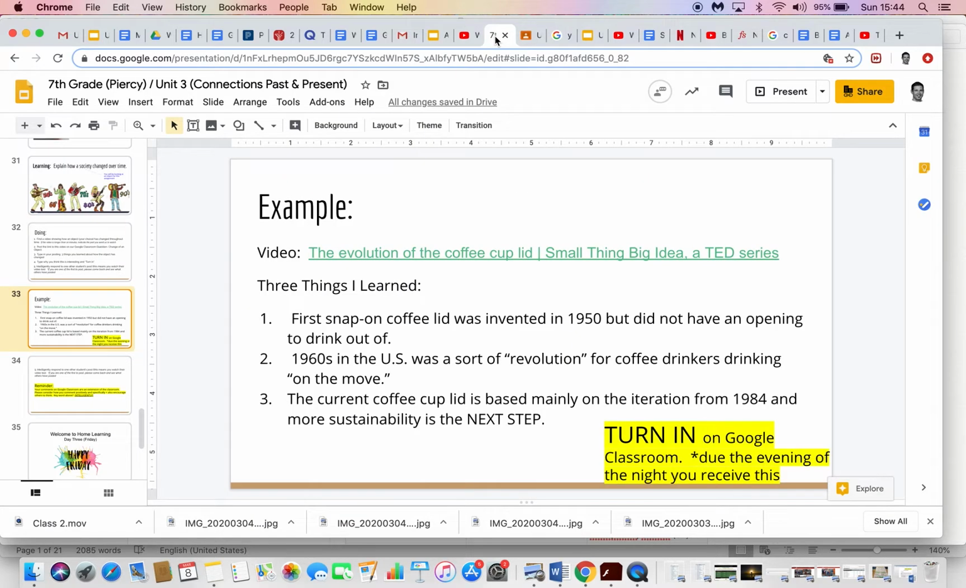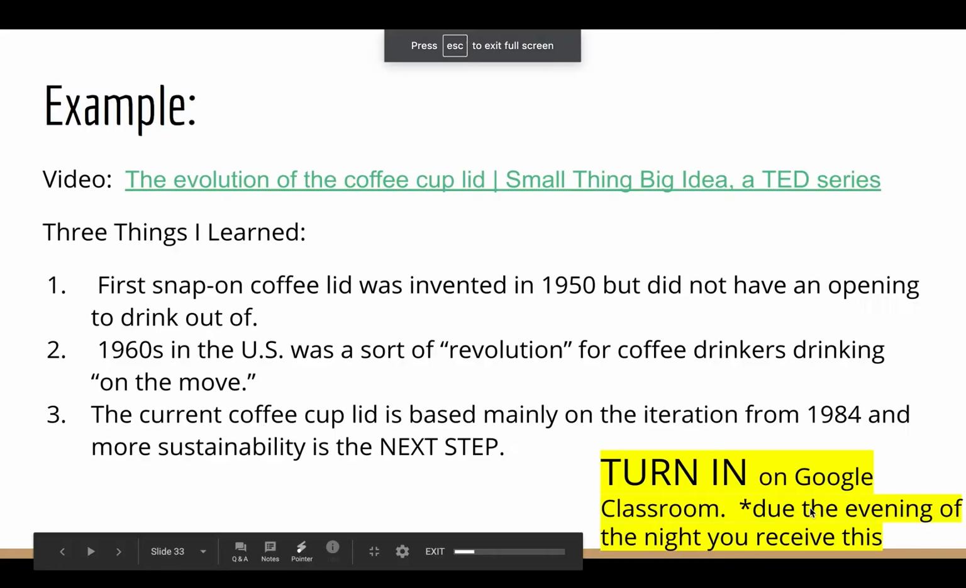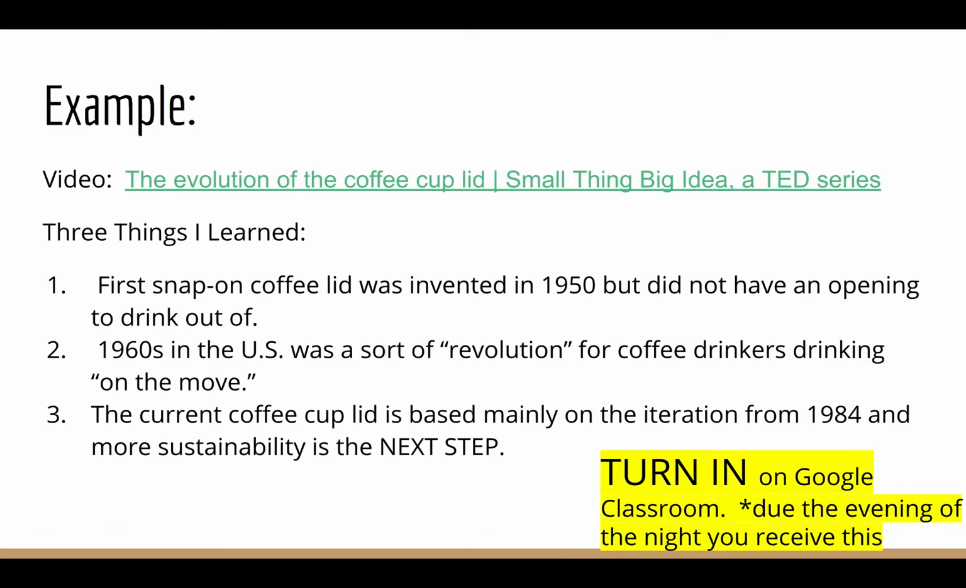So once I've turned it in, and you can see down here on the bottom of the slide, please remember to turn it in on Google Classroom, and it's due the evening that you have the class. So for my students, that's on Monday, but for some of Miss Vote's students, that'll also be on Tuesday.